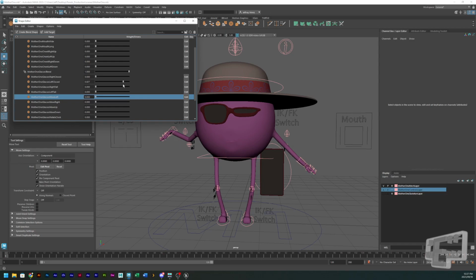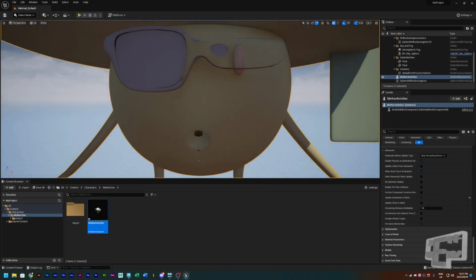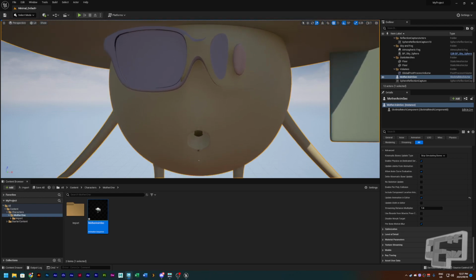Left eye closed. And so I can basically switch back over to Unreal, and we can see that that has actually changed the eyes. I can do changes here so you can see it changing as well.